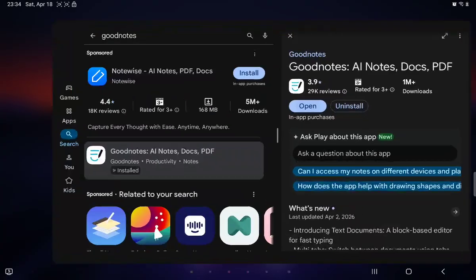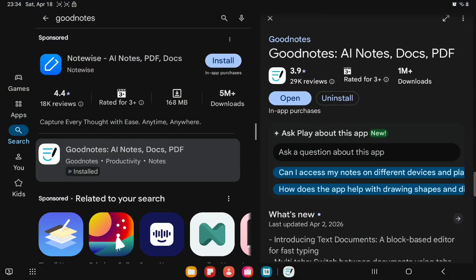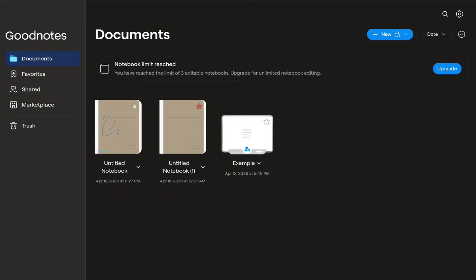Before we start, here's a quick guide on how to download and install the Goodnotes application. You're just going to go to the Play Store or App Store, depending on which device you're using, and from there, you're going to make sure to click and install the Goodnotes application. Once you find it, you're going to search for it and click on install. Once the installation is completed, you're going to launch the app.